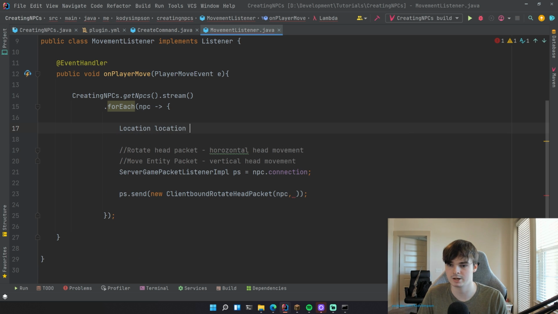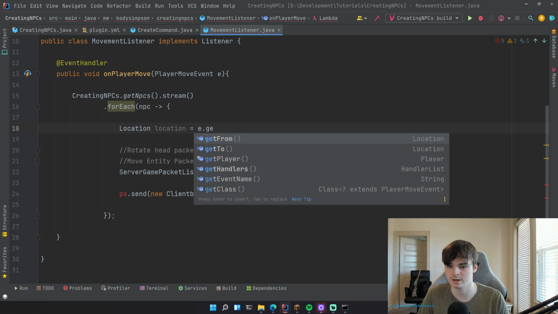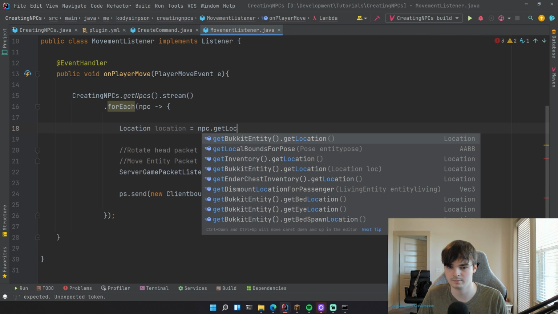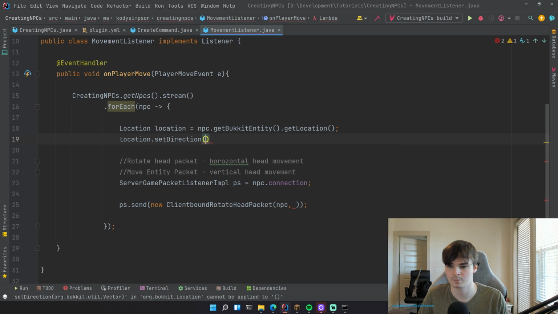So location is equal to, import that, e.getPlayer().getLocation(). The player is the one that is moving in the event, so we want to get the location based off of that player and store it into an object. And then the location will be npc.getLocation(), or we can do getBukkitEntity().getLocation(), an easy way to do that. And then location.setDirection, and then the location of the player that has moved in the event.